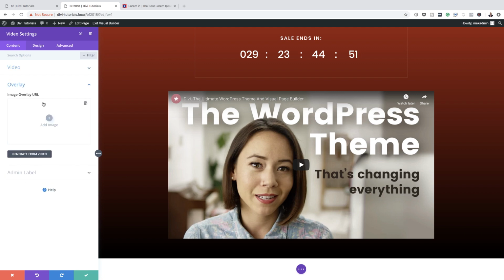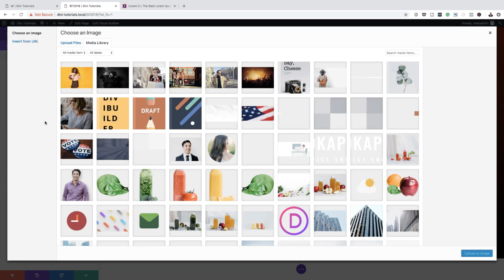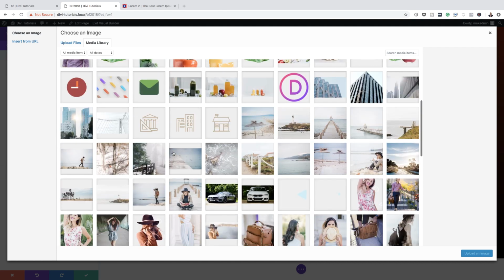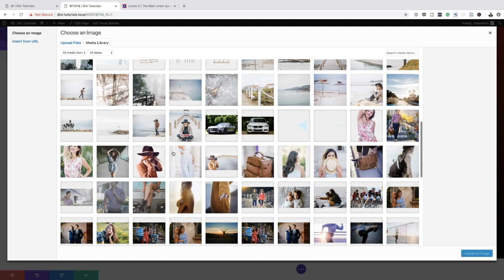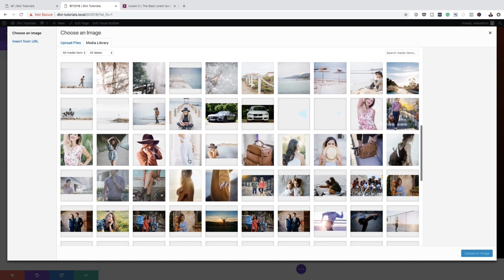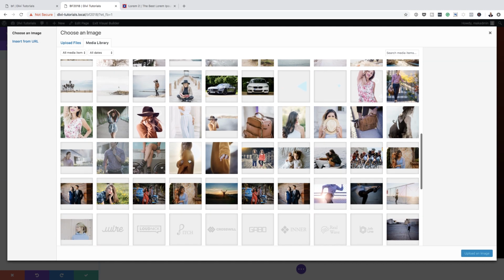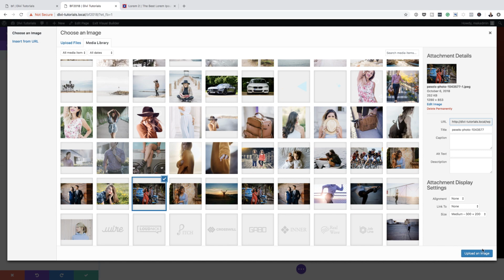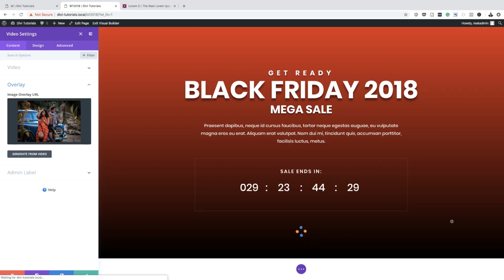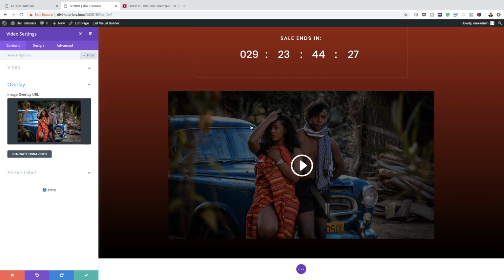And then over here on the overlay, this is where you can add your overlay image. So it's really a good idea here to add an image which goes with whatever it is that you're trying to promote. So let's say this is about fashion in this case, or you're trying to sell some products online. So you can just go with an image that promotes that. So I'm just going to go with this image right here. Okay, so I'm going to click upload an image. Okay, so now we have our image.